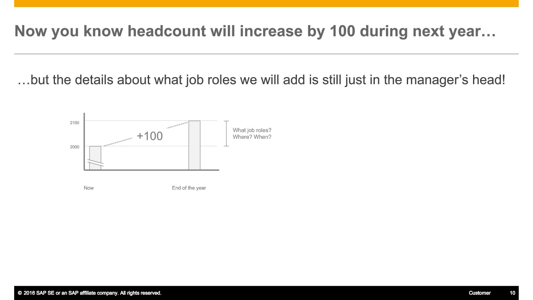But what about the details of the job roles? These are all locked in the manager's head. So what the roles are, where the headcount will be located, when we need them, etc. This makes it difficult to execute and monitor how we're tracking against the plan.